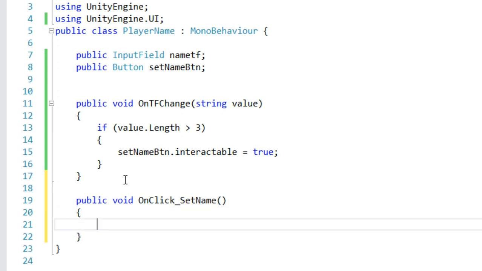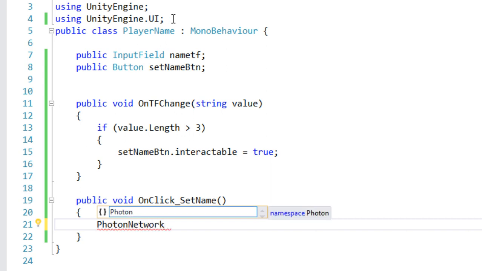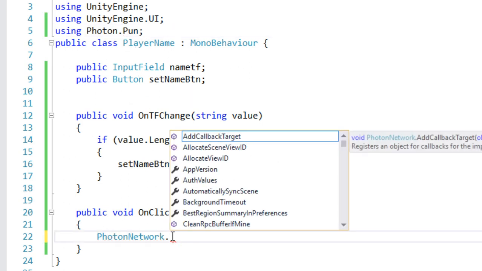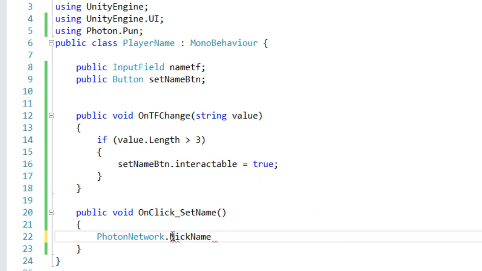Now to set the username on the network, we are going to use Photon Network. So to use Photon Network, we are going to use using Photon.Pun. So PhotonNetwork.NickName, and the nickname is going to be whatever the user has typed in the field. So copy that, nametf.text.